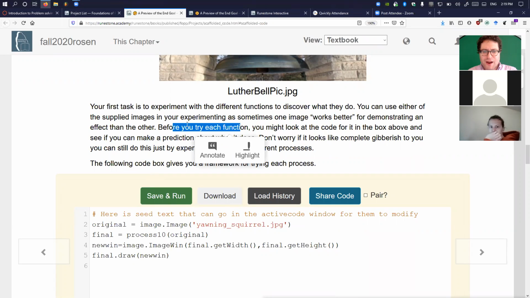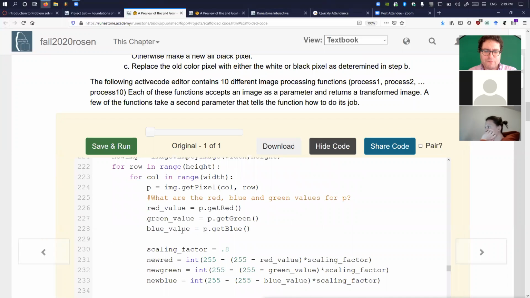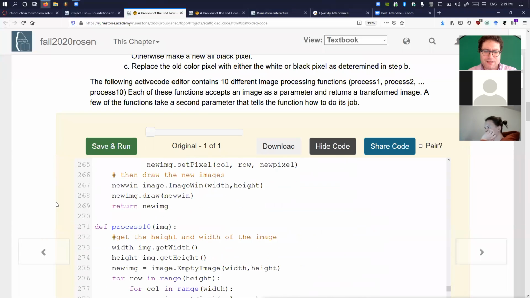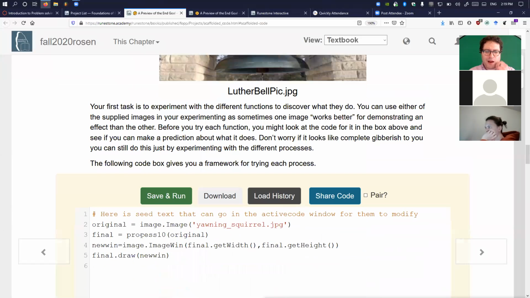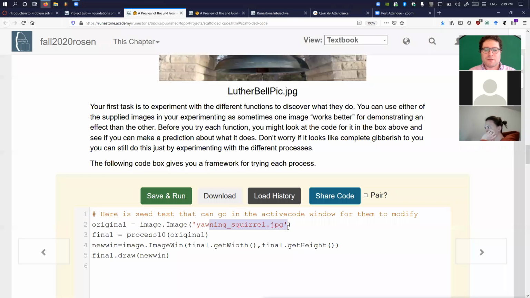So before you try it, you might want to look above here and see what it does. Just see if you can read through it and read the comments and try to figure out what it does. But let's go ahead and try to run this. So here I'm taking in the yawning squirrel picture, original. I'm going to run process 10 on it, and then I don't know what this is going to do.